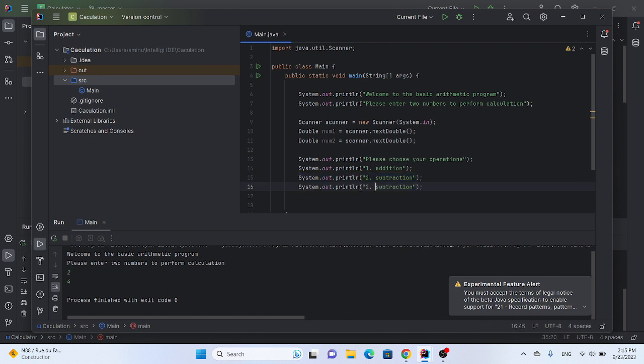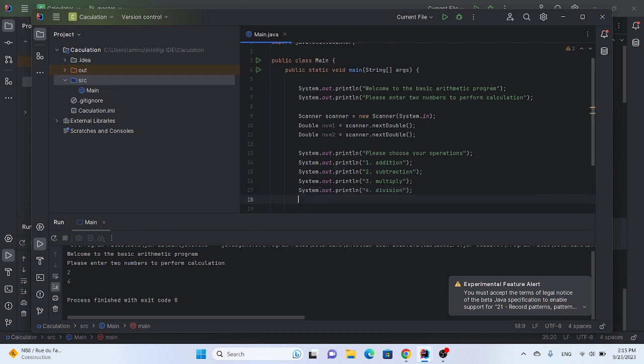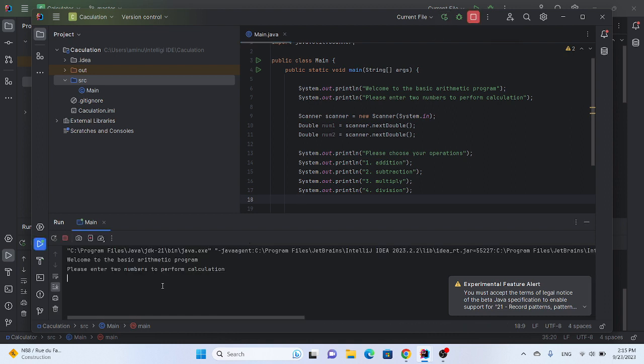If the user enters 3, it should multiply the numbers, multiply. And finally, if the user presses 4, it will divide the numbers, division. Okay, let's see. Okay, please enter two numbers.